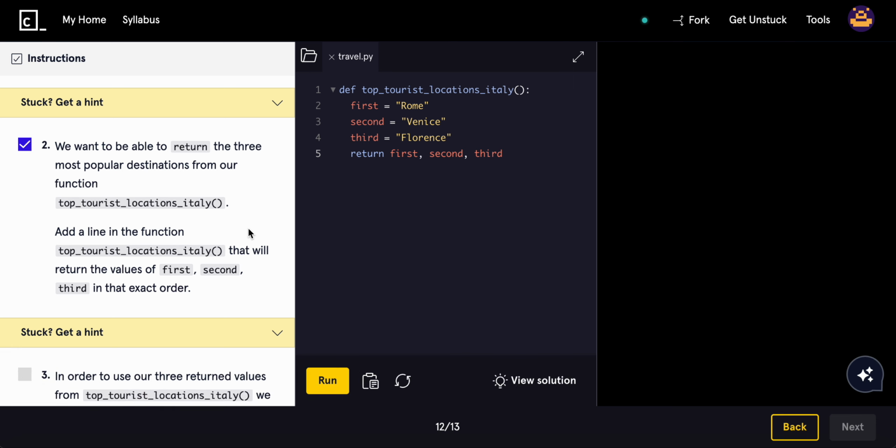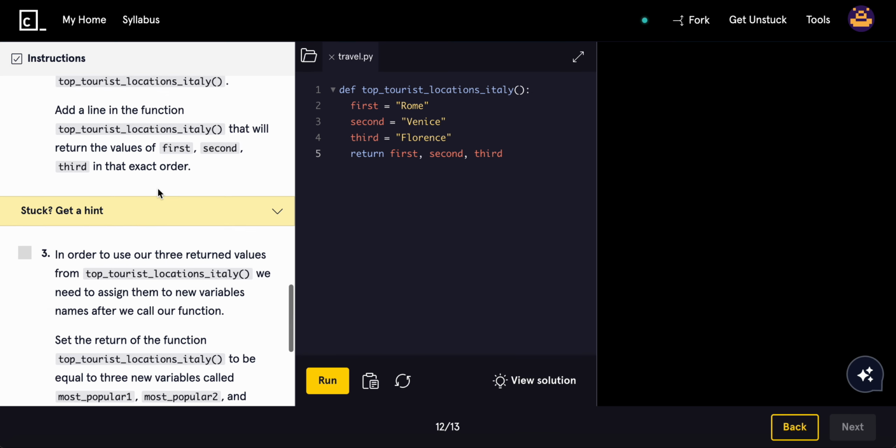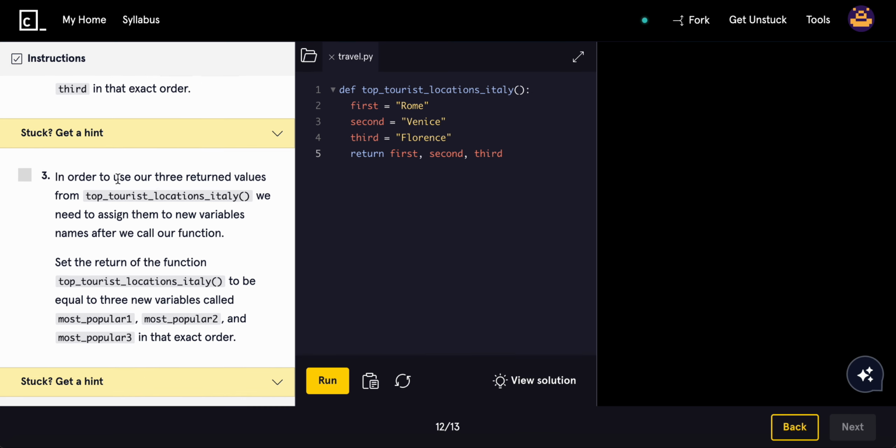Notice it's still not printing anything because, well, you never printed anything. You returned it, you never printed it. Now, in order to use our 3 return values from tourist locations Italy, we need to assign them new variable names after we call our function. Set the return of the function to be equal to 3 new variables called most popular 1, most popular 2, and most popular 3 in the exact order. Set the return of the function to be equal to 3 variables.